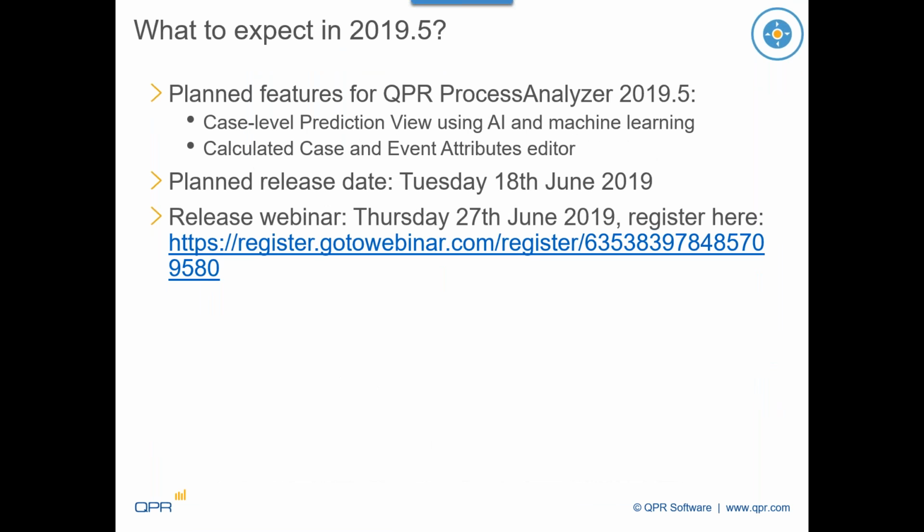For example, we'll have a new case level prediction advanced artificial intelligence machine learning algorithm available. In practice, there are many use cases for that. You can predict almost anything in your cases. Let's say, for example, if you have sales data, you want to predict whether the ongoing cases will be won or lost. It is based on the data that you already have in the model.